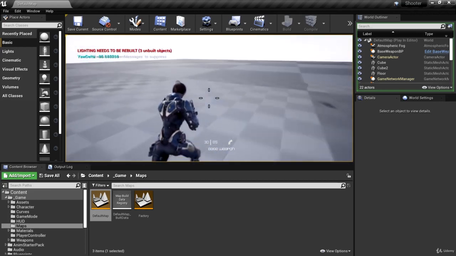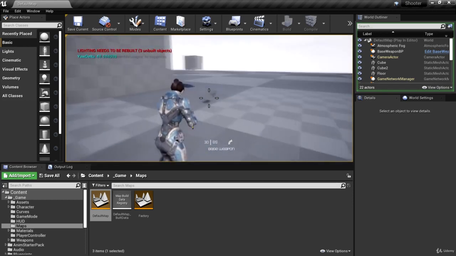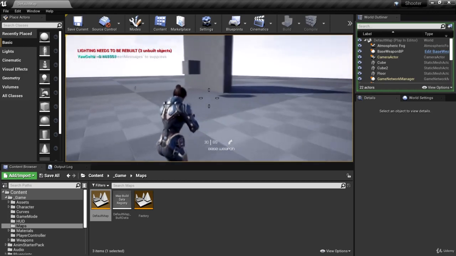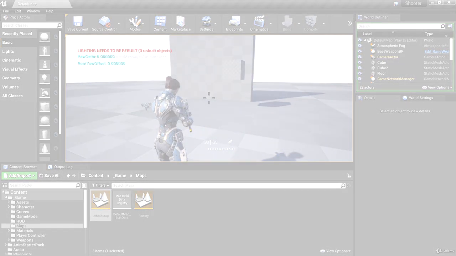So this gives us a measure that we can use in a blend space for leaning. So we're going to be adding leaning functionality to our blend space in the next video. So we'll see you then.